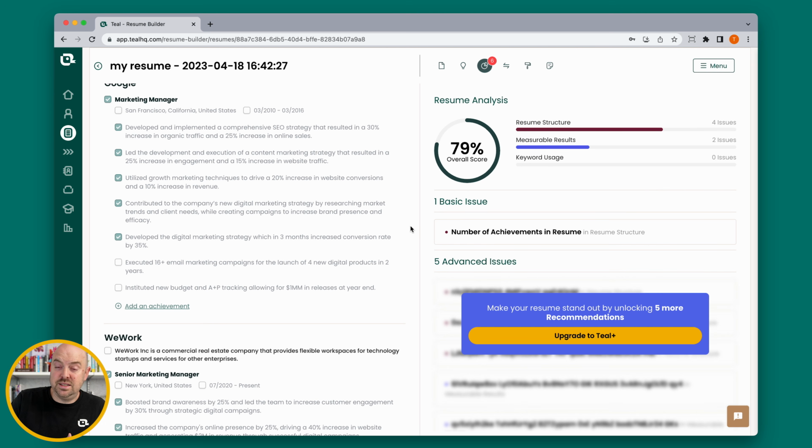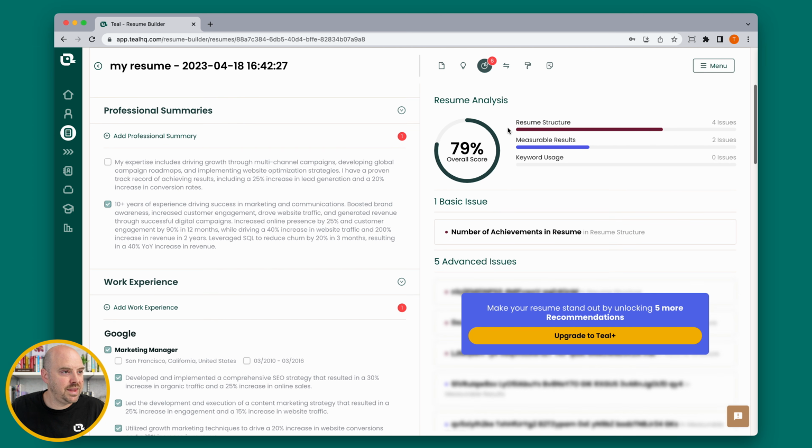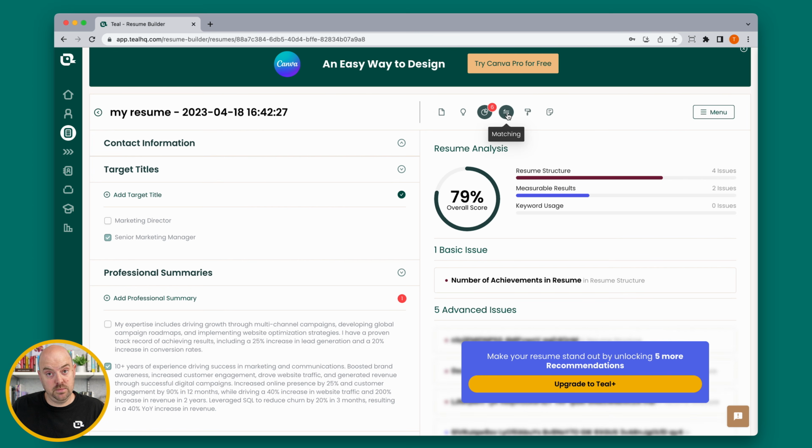We have basic analysis that's included for free. When you upgrade to Teal Plus, you get more advanced analysis, which I'll show in a little bit. But that's the analysis tab, and you can use that to stick to some high-level principles on your resume. Next, we want to look at matching mode.